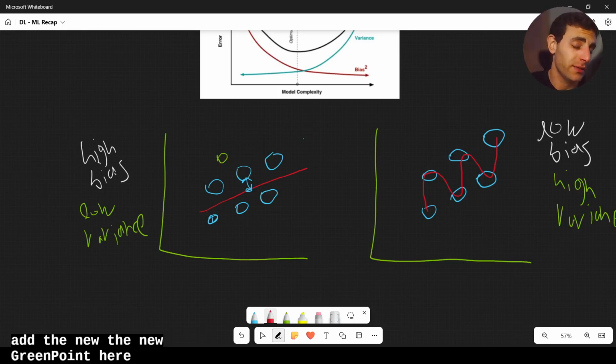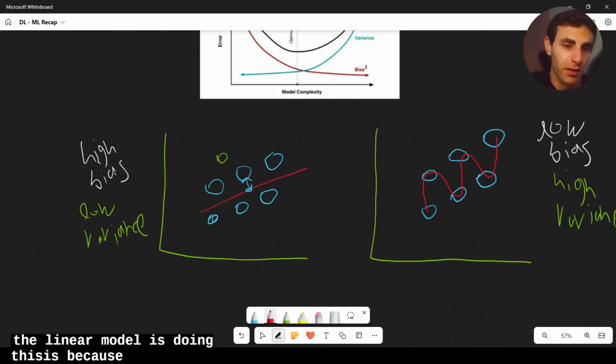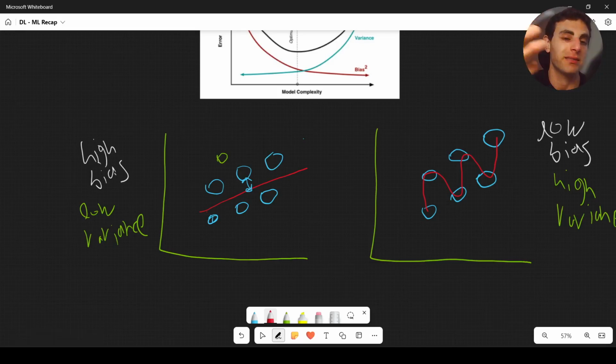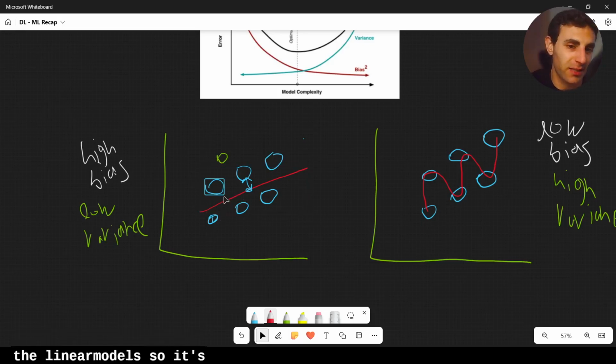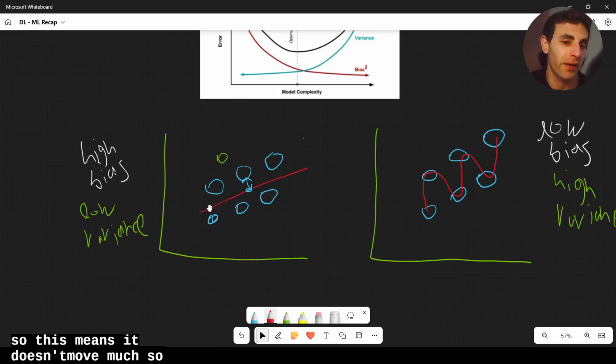The answer is, it's not going to move much, because the linear model, on average, wants to minimize the error. So it might move a bit up, but it doesn't move much. This is why it has low variance. It's less sensitive when you add new data. You added new data, and the linear model did not change much. So basically, it's not sensitive to the new data. This means it doesn't move much, so there is low variance.